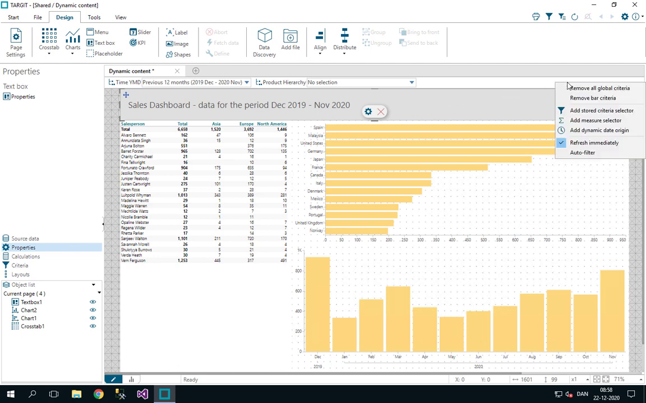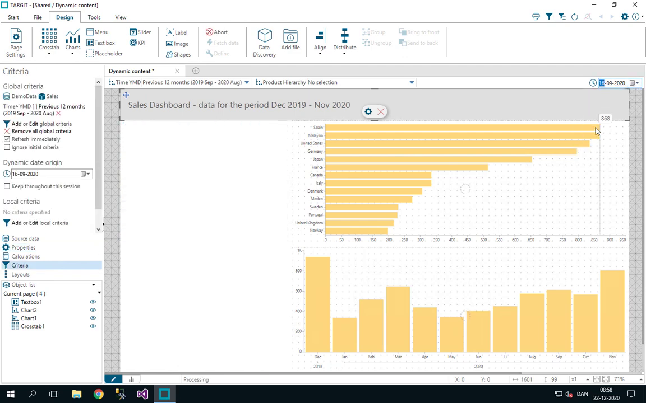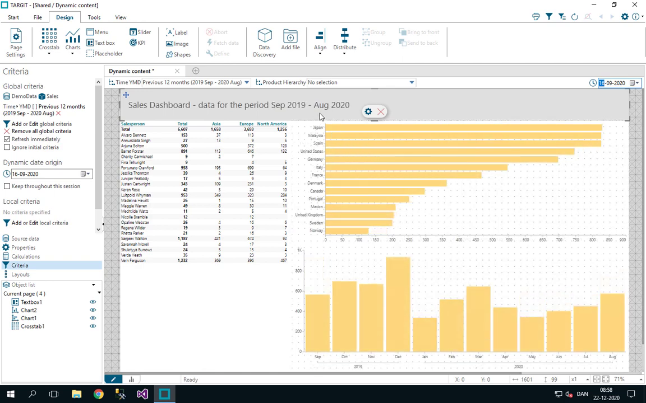Now, if I go here and add this so-called dynamic date origin, I can simulate a different date that will work together with my dynamic time dimension. And now we can see we are looking at data from September 2019 to August 2020.